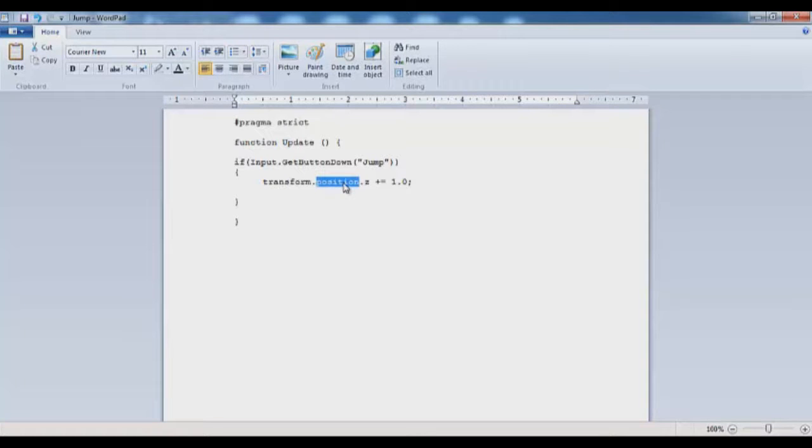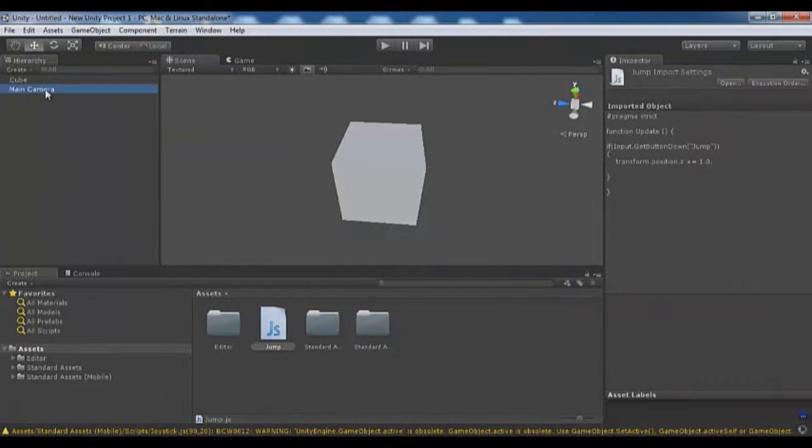Position, the position of the transform, is in world space, where exactly the object is to be placed in the game view. Z is the direction of the transform, in which direction the object is to move. Here 1.0 means we are increasing the position along the Z axis by 1 unit. So every time you press Jump, that is the space bar, the camera or whichever object you attached this script to will move one step forward along the Z axis.